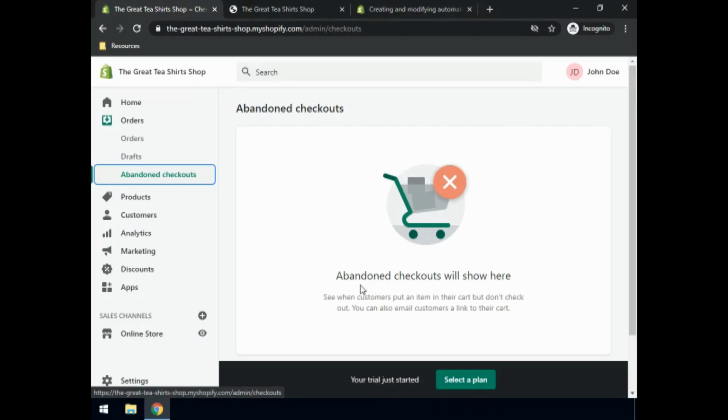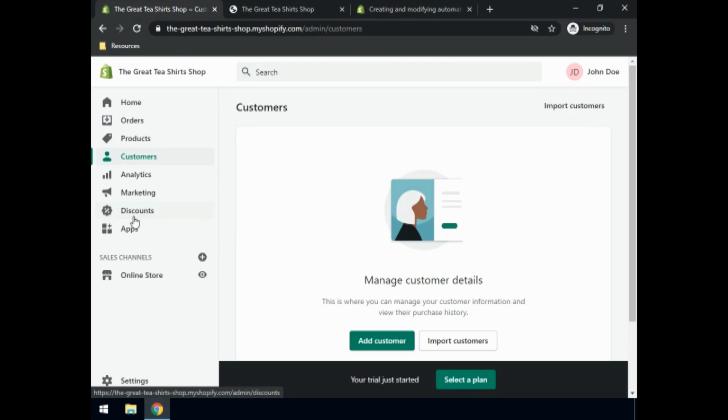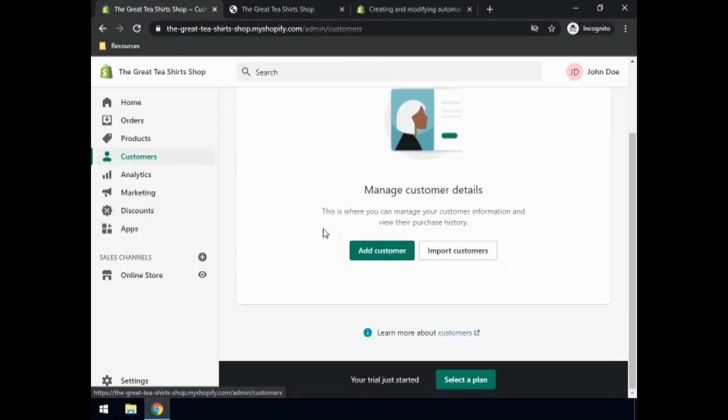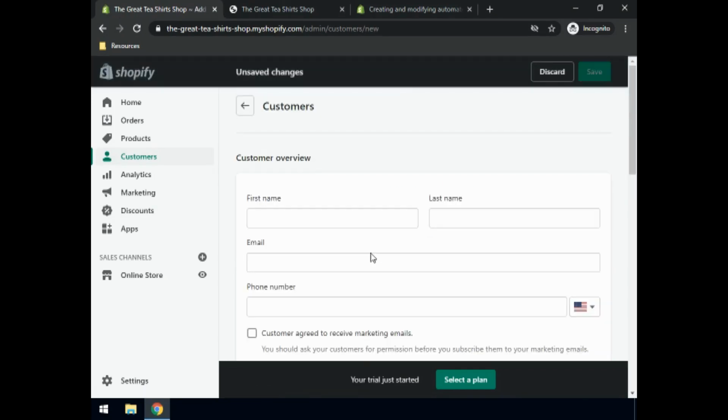Welcome back. In the previous task, we have seen how to manage orders. In this task, we'll see how to manage customers. Click on the customers, and here you will see a screen with all of your different customer information. Let's add a customer manually.